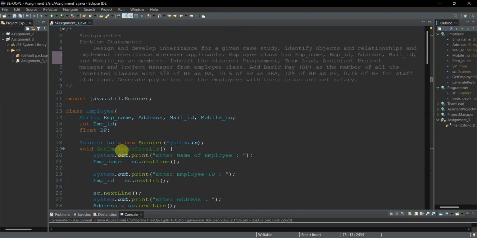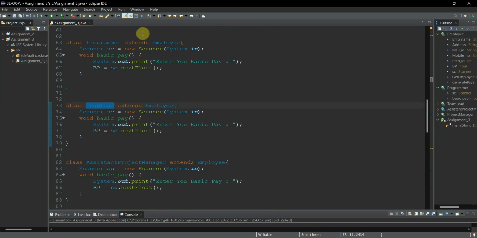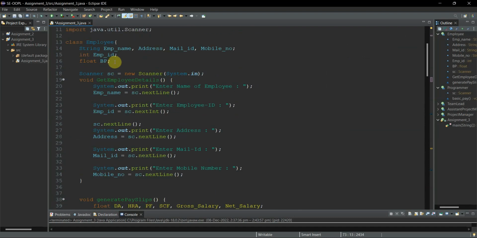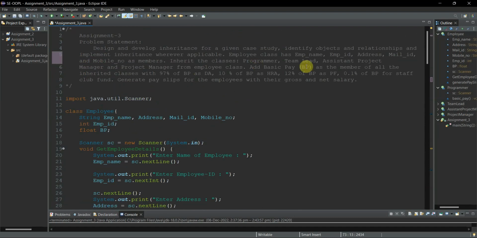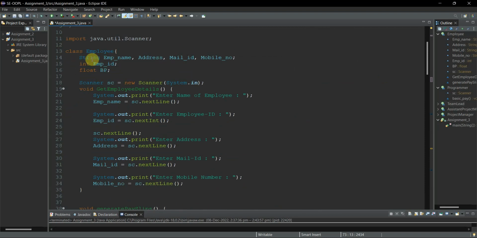Then the next statement they have given us is to add basic pay as a member of all the inherited classes. Basic pay we have to add to all the inherited classes, so I have declared that in the employee class itself. Then they have given us formulas to calculate the different fields like DA, HRA, PF, staff club fund, and depending upon that you have to generate the payment slips which will display gross and net salary. Now we'll first look at the employee class. It has these variables.